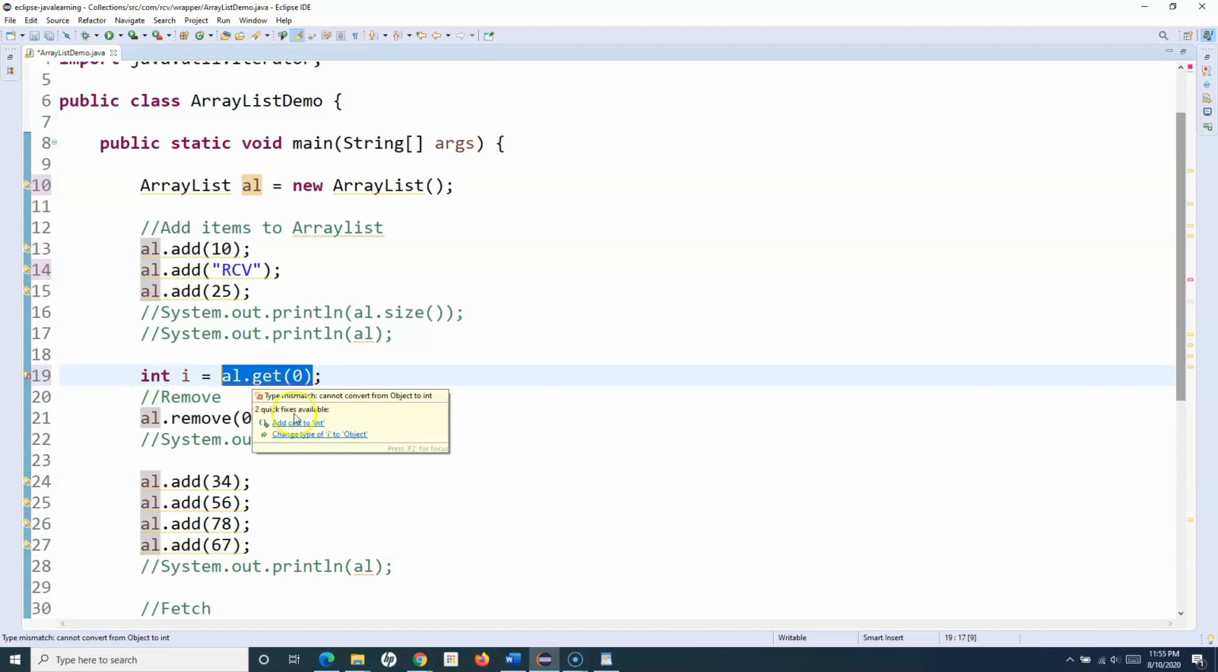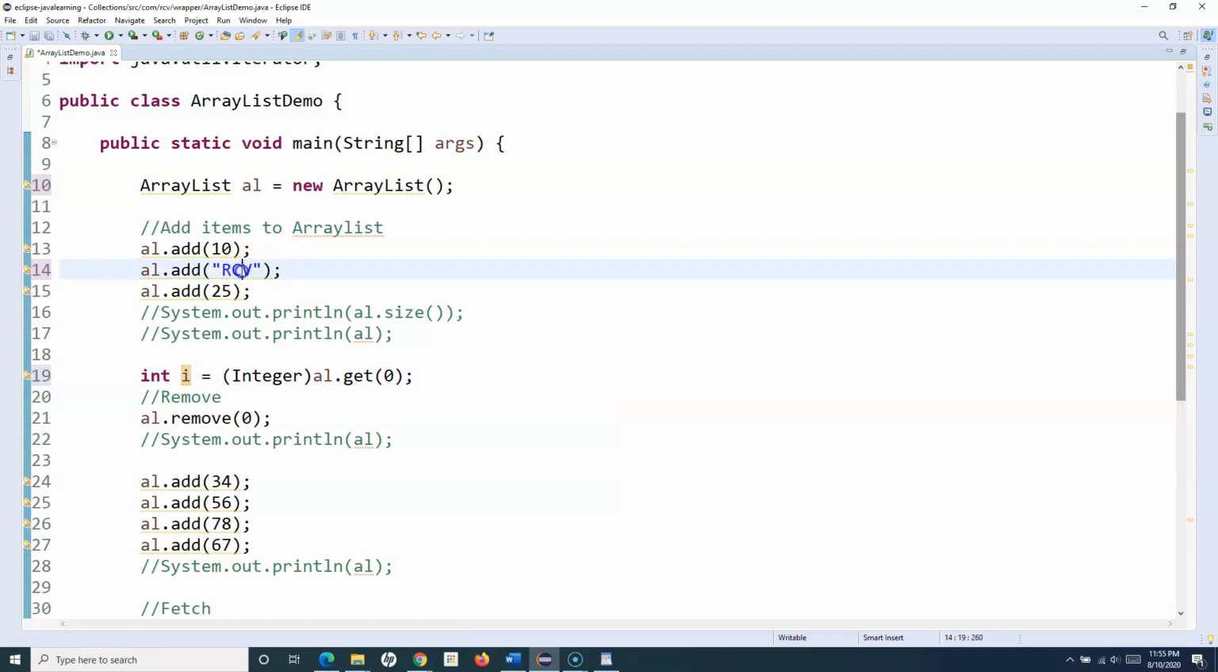So I have to use type casting. So I have to cast. Basically I can say Integer, and then the error will be gone. So this object is being converted or typecasted into Integer, and then I can store it into this primitive data type. And to avoid this sort of typecasting, say for example the next element is a string.